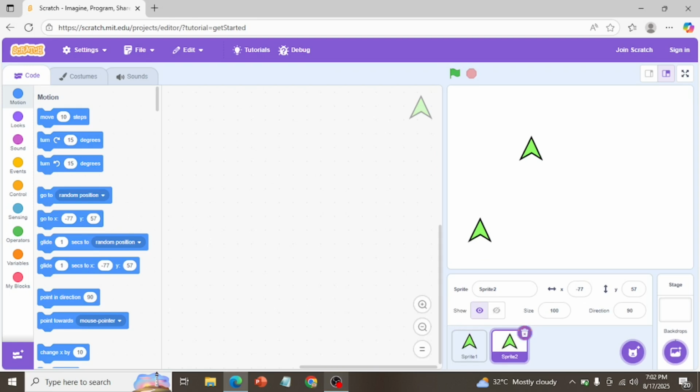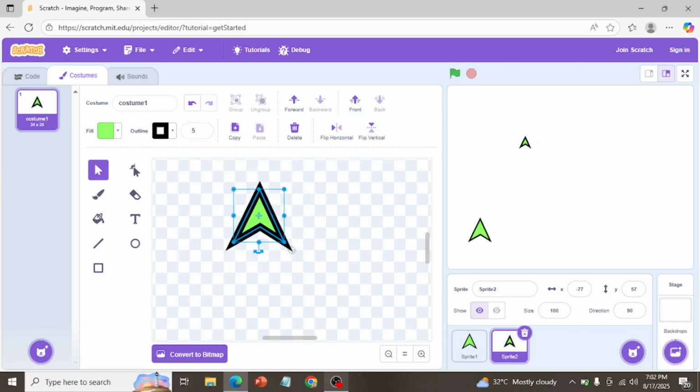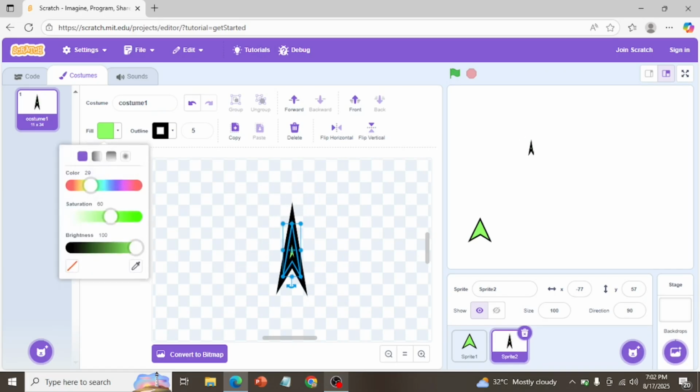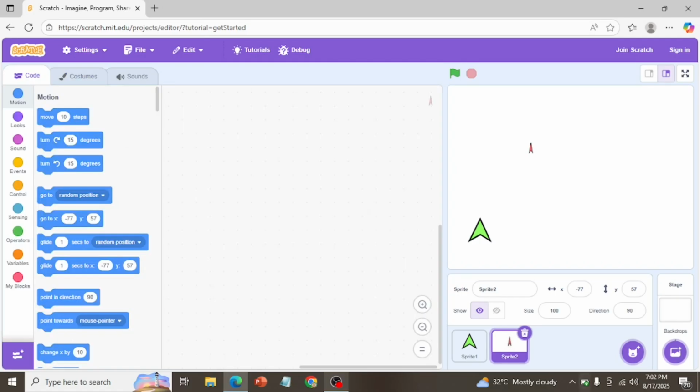Next, I'll make the bullets. Since I'm lazy, I'll just make the bullets to be tiny versions of it. These are the bullets.